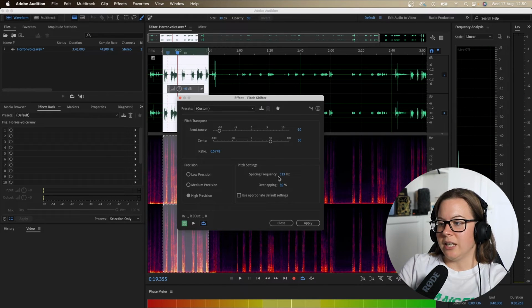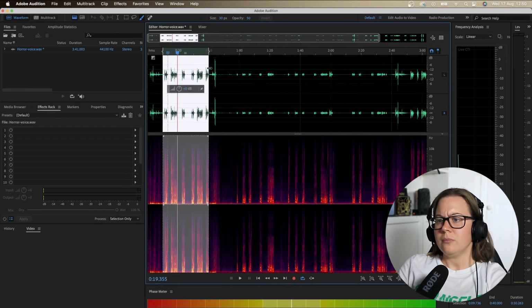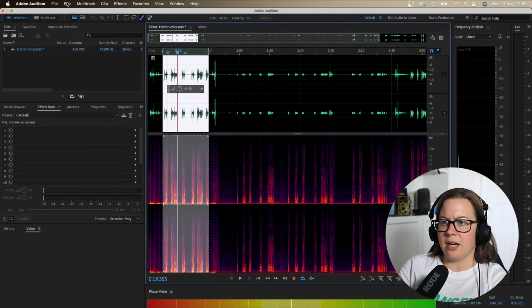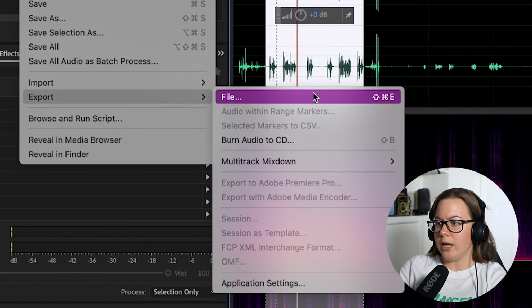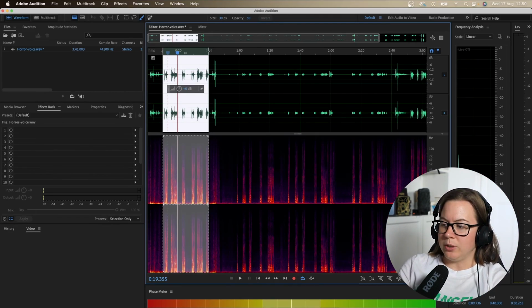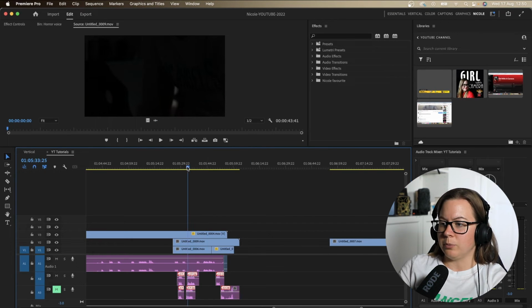You can play around with those settings, of course, but I really like how it sounds, and this works for what I'm trying to do. So I'm going to apply, and I can save this. I can go to File, Export, and export as WAV or MP3, and then put this into my Premiere Pro. If I go to Premiere Pro now, I did record separately, so this is a different track.